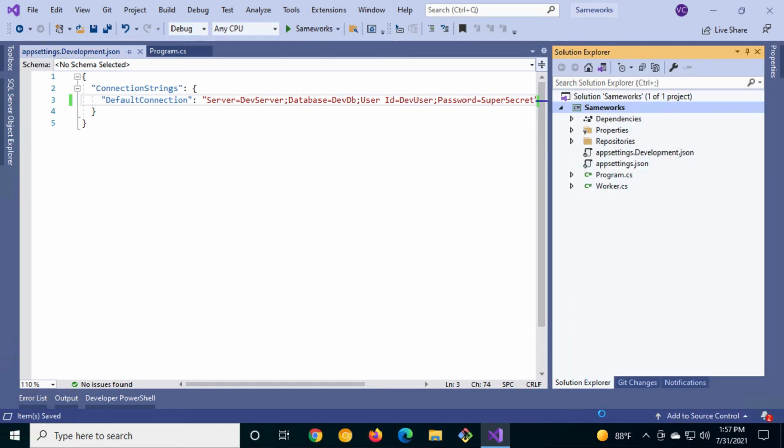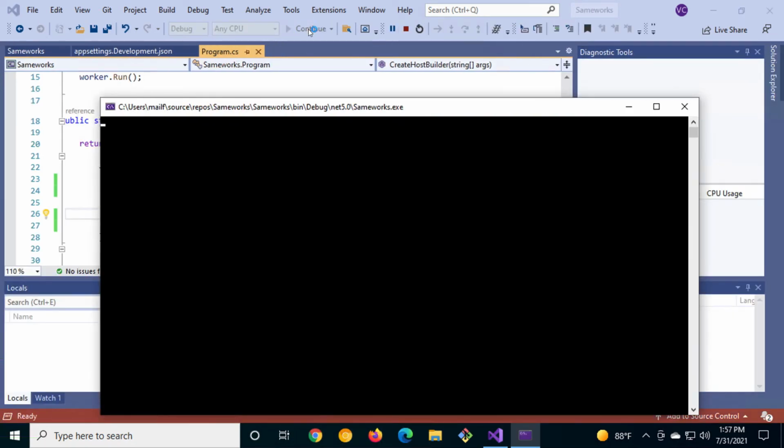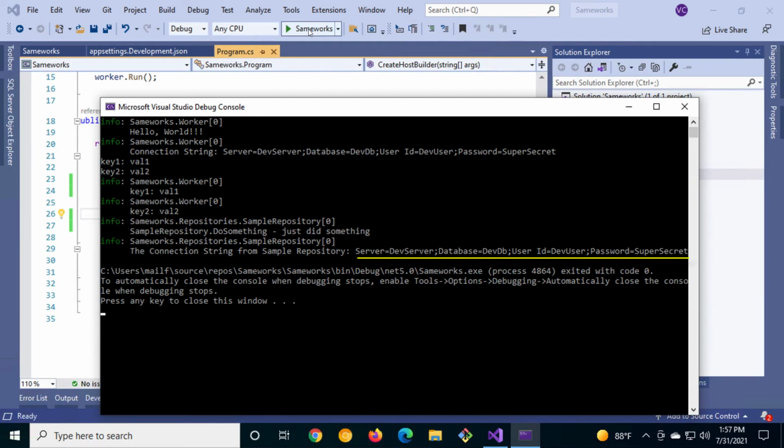One final setting we need to make is on the properties of the project file, where I can add the environment variables along with the value. I'll save everything and launch it. You'll see that the settings it loaded are now from the development environment.